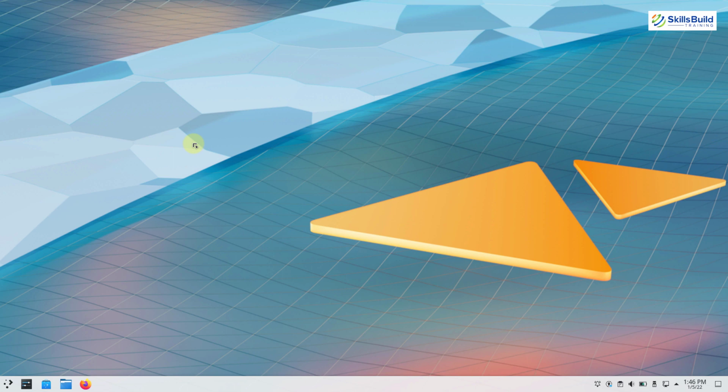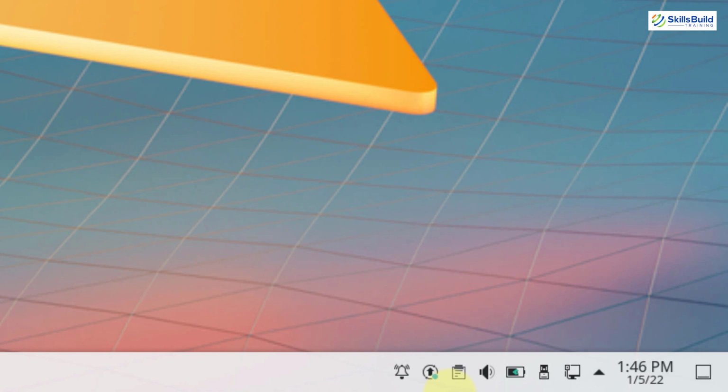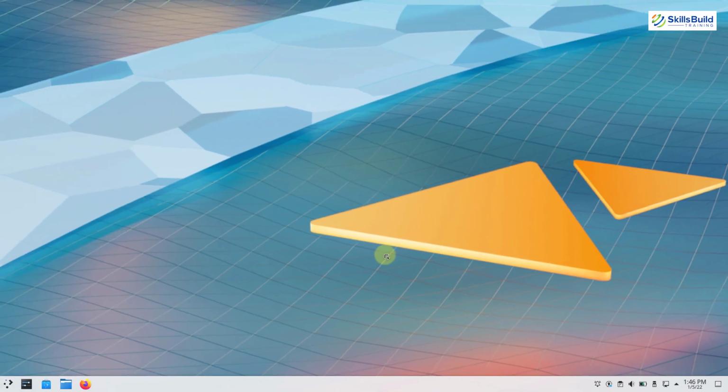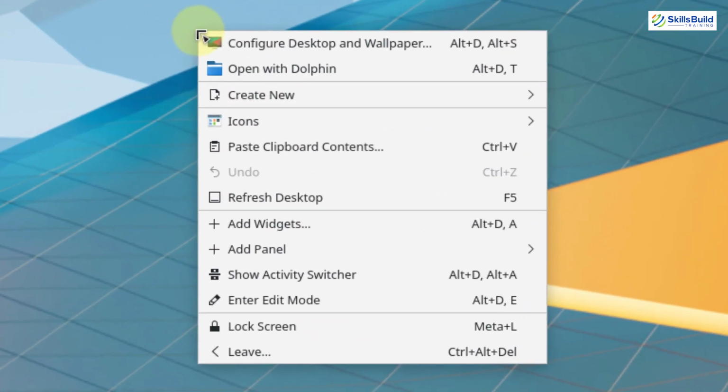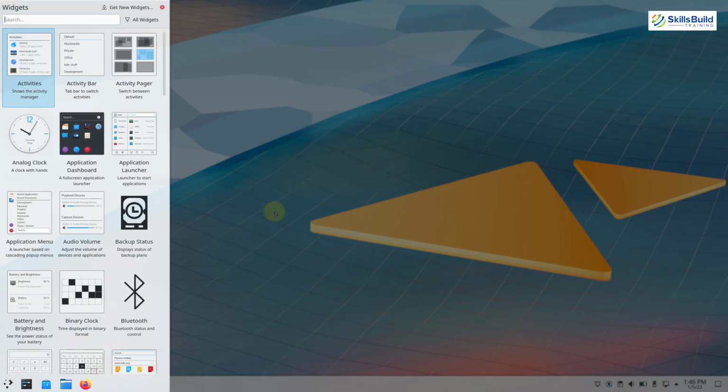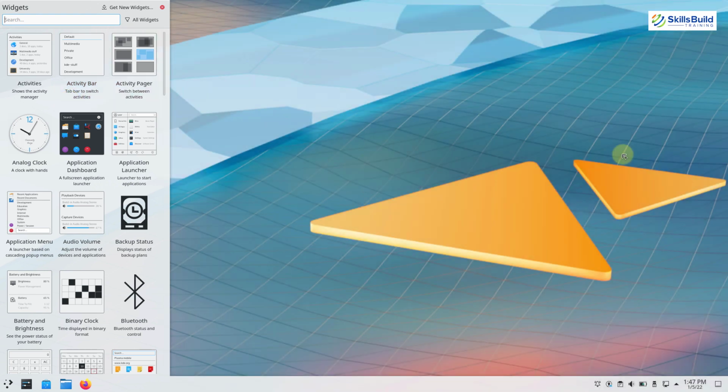On the taskbar, we have some of the applications docked here and some of the utilities in the bottom right corner. On the desktop, we do not get anything, and that makes the desktop very clean and beautiful. If you right click on your desktop, here you can do a lot of stuff. I'll go with add widgets first of all. If you click here, it will allow you to download and add different widgets onto your desktop, and obviously it will improve the usability, productivity, and obviously the beauty of this Linux distribution.